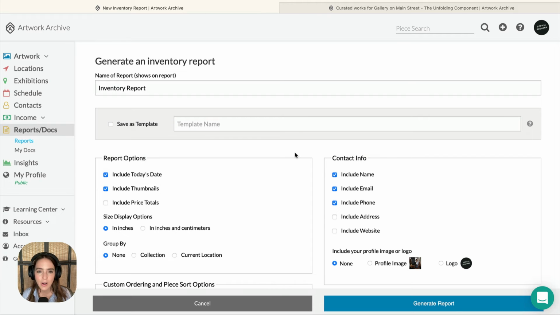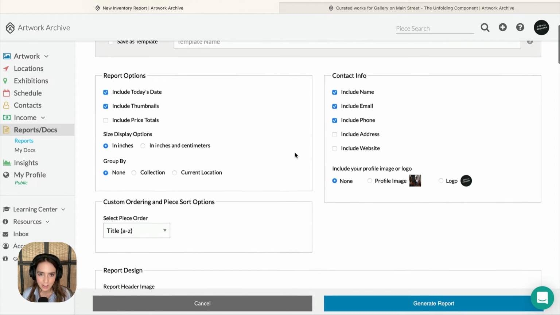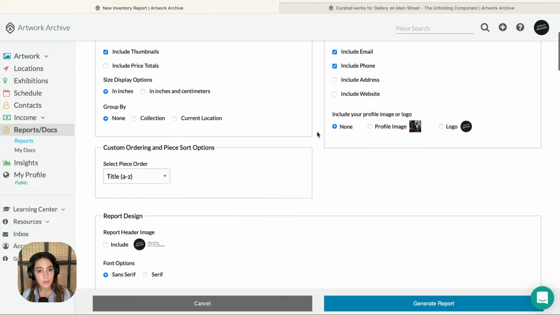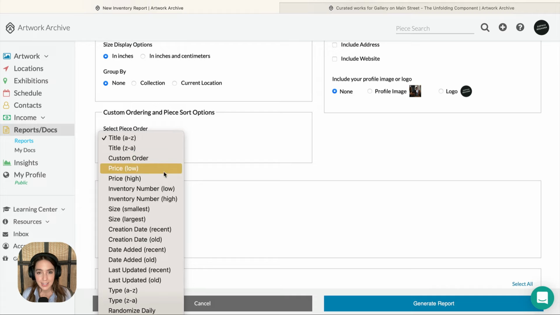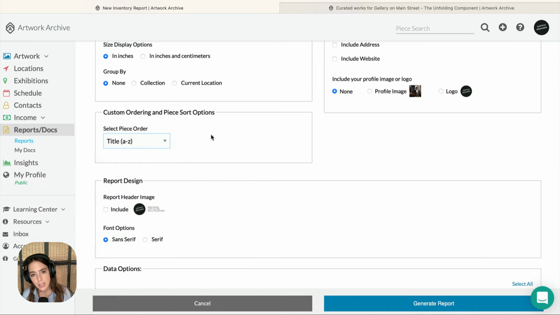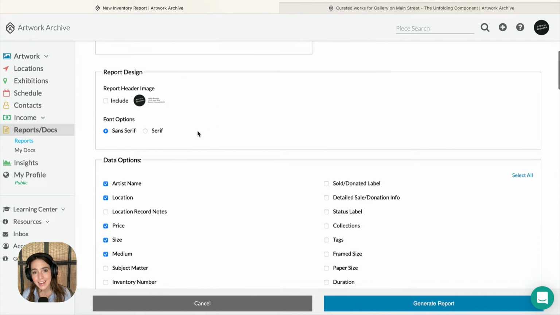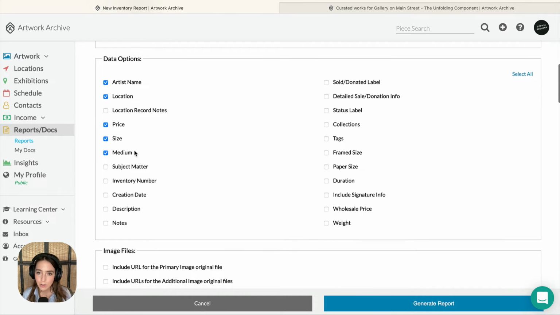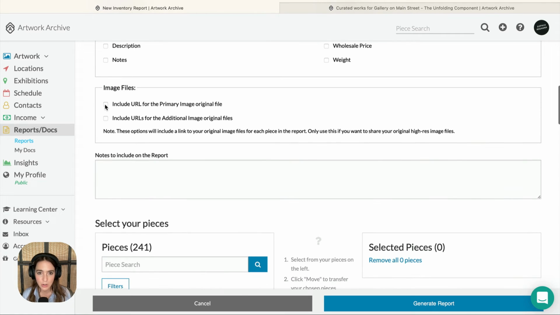As you can see, there are a ton of options here that you can include, like thumbnails and sizing options, contact information like your logo or website, and you can even choose to customize how you would like your pieces to be sorted on the final report. Decide what kind of font or header design feels right for each one, and choose to include prices, status, descriptions, current locations, or even a link for someone to download the high-resolution image associated with each piece.